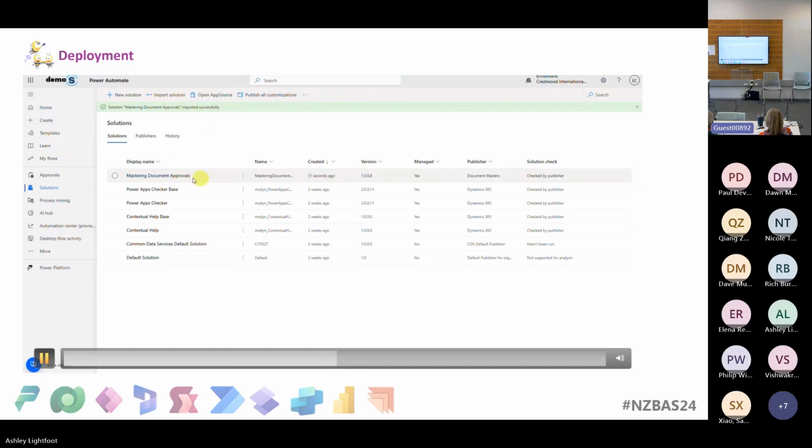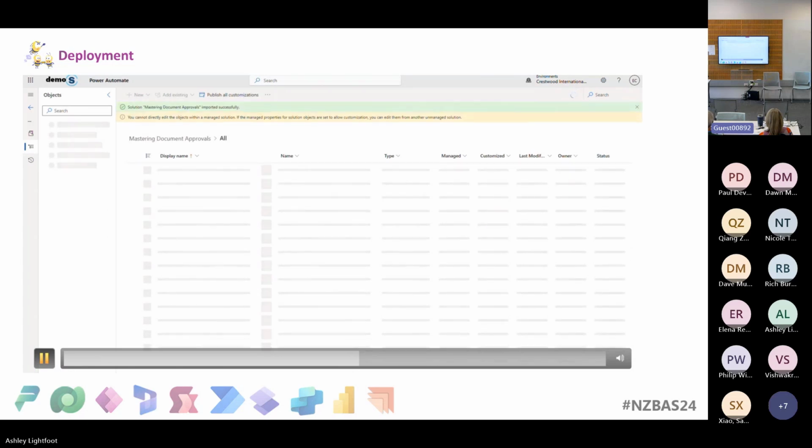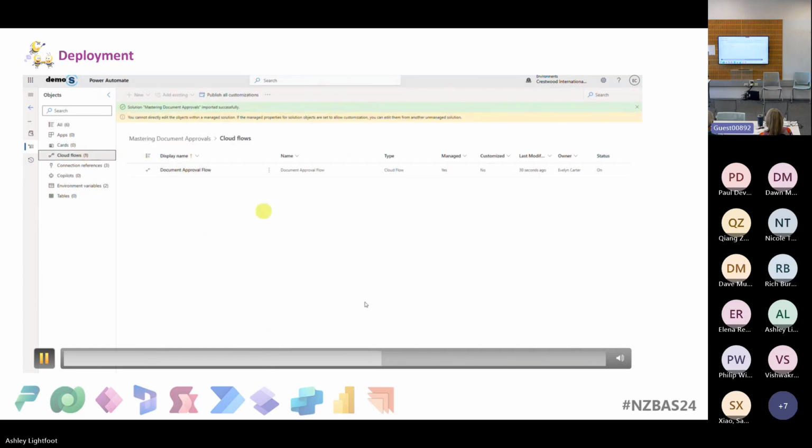I'm just going to go into the solution and check. It has imported all the connections, environment variables, and the flow. Yes, it looks like it has turned on. And if I click on cloud flows, we can see the cloud flow in here, and the status is also turned on.